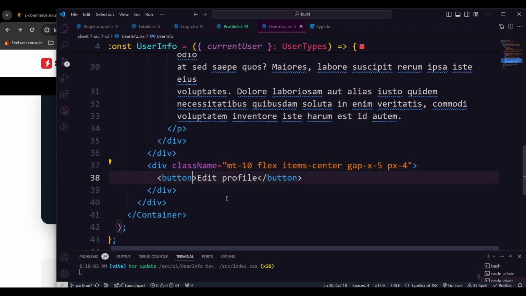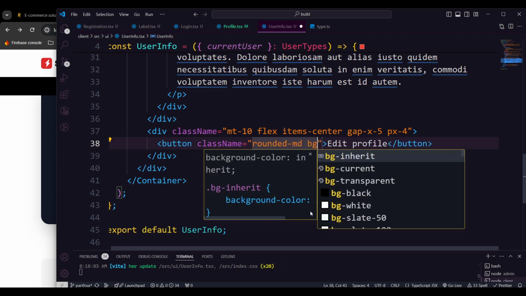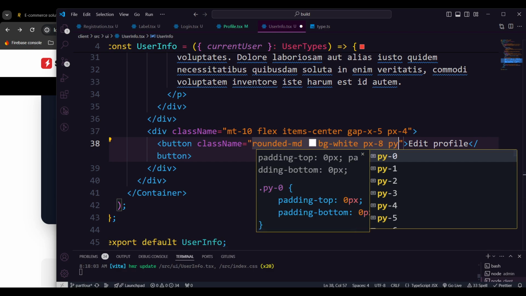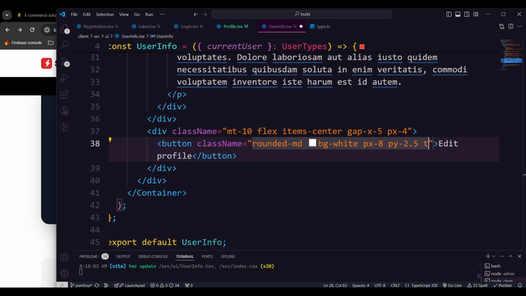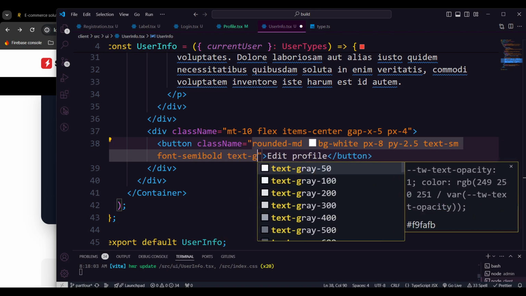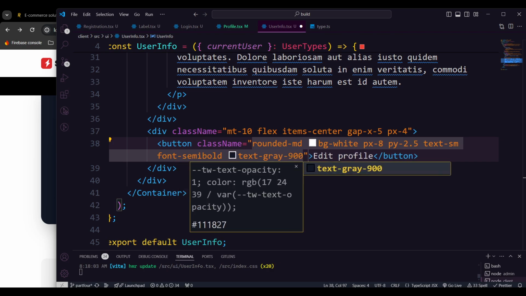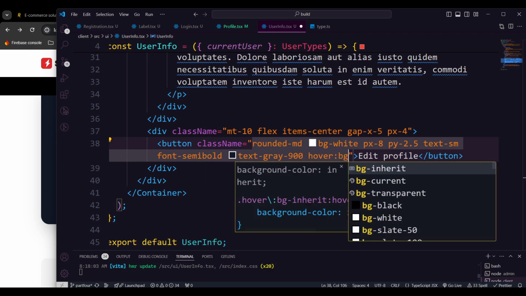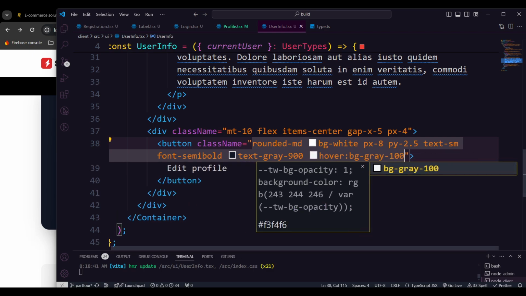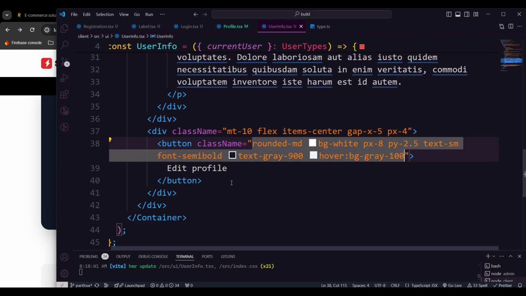Items center, gap x should be 5, padding x should be 4. Okay, now for that button, let's make rounded should be MD, and bg should be white, and also padding x should be 8, padding y should be 2.5, and then text should be SM, font semi bold, and text should be gray of 900. Okay, and now hover bg should not be white, let's just give a gray of 100. You see, cool.